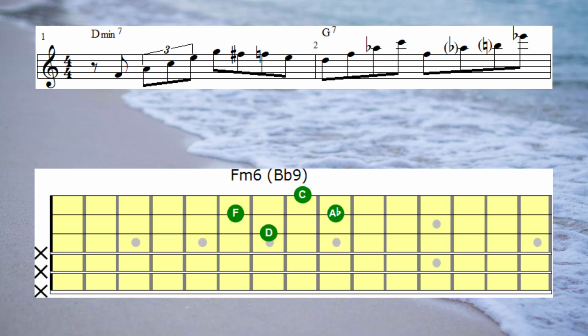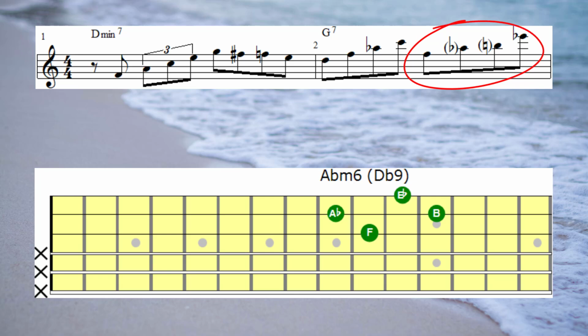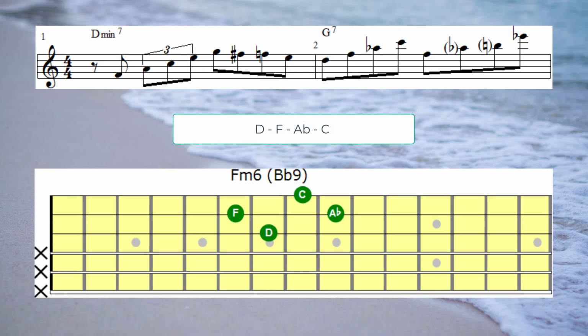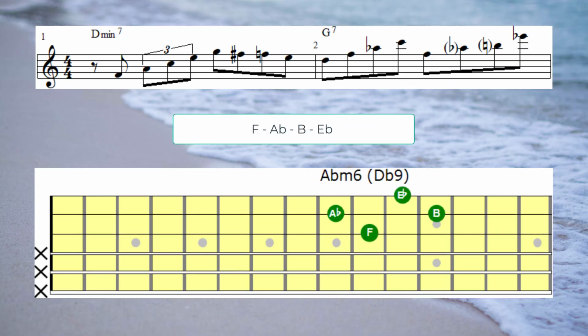Now what I'm doing here is mixing 2 of the chords from our family of dominants. I'm thinking of a combination of B flat 7 for 2 beats, then D flat 7 for 2 beats. What I'm actually playing is an F minor 6th arpeggio and an A flat minor 6th arpeggio.